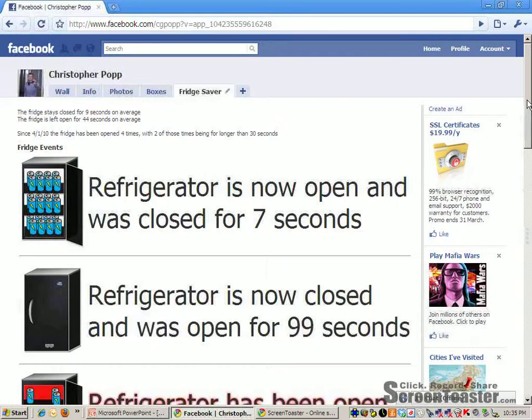And anybody can go to this user's profile and see their information. So you can always check out what your friends are doing with Fridge Saver and all that sort of thing. So that's my entry for the fourth quarter of the Digi Green Design Contest.